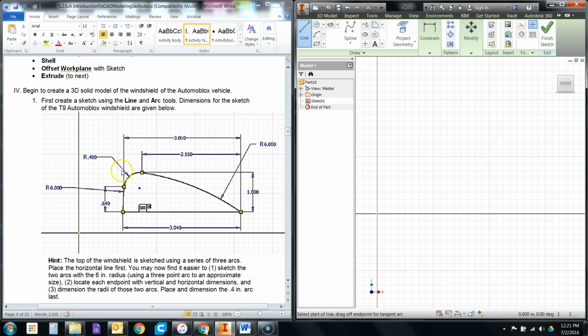The left edge of it is located 3.01 inches from the right, and this point of it is located 2.55 inches from the right. This big 6-inch arc has a height location of 1 inch from the bottom line, which doesn't have a location, but rather just has a size of 3.04. So let's get started. I'll just pick any random spot up here in the upper right quadrant, as long as my line is horizontal, and I put it in as 3.04 and hit enter.